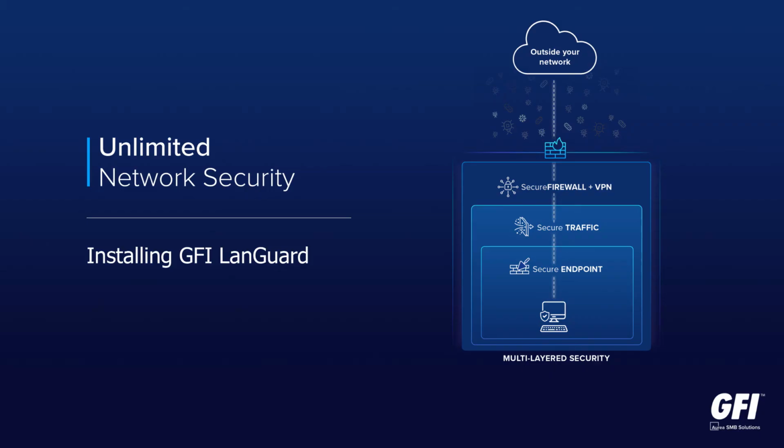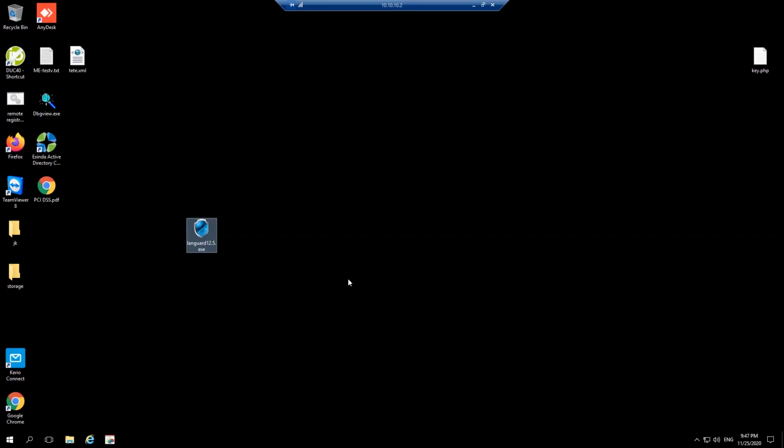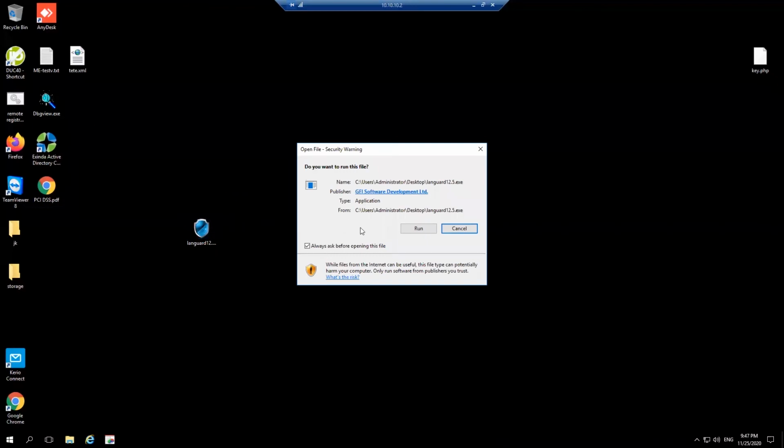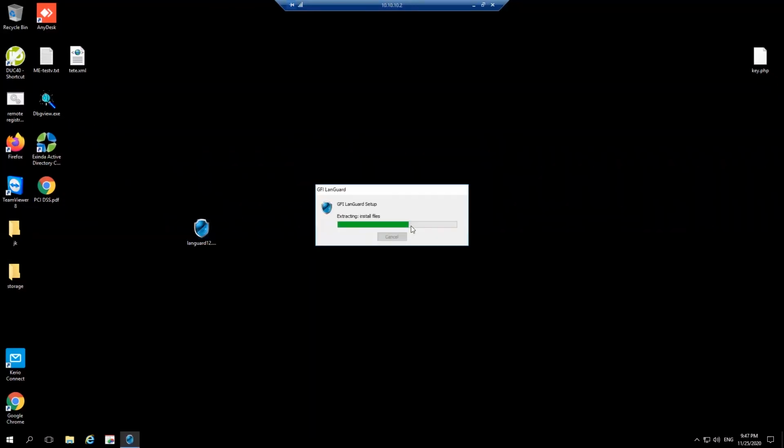Installing the secure endpoint capabilities of GFI LANguard is straightforward. GFI LANguard is deployed on the Windows operating system. For this demo, I am deploying it on Windows Server 2016. I'll go ahead and deploy with use of the installation package. It should extract the files now. We can choose the language.